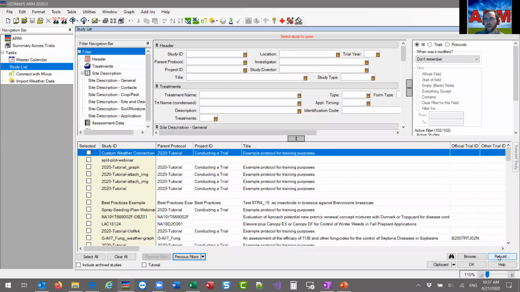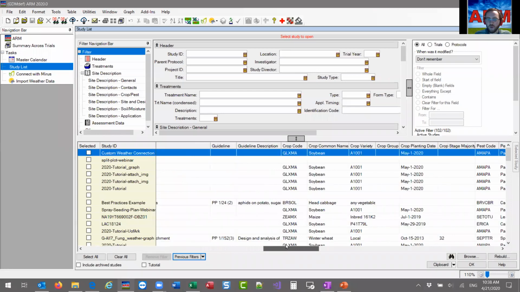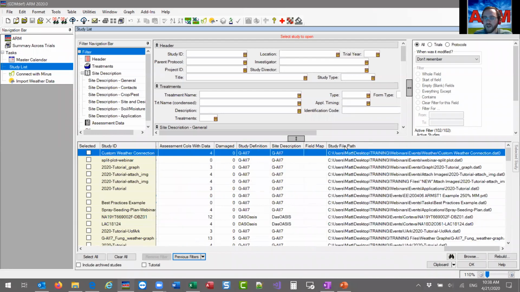That's also useful if you have moved files around. If I moved some of the files from my desktop into different folders, or changed the name of a file, things like that, and you're doing that outside of ARM, then ARM won't know that you've made those changes. If you notice, I'm going to scroll all the way to the right. The very last column here is the study file path. What ARM does is remember where you saved that folder or file and record that path.